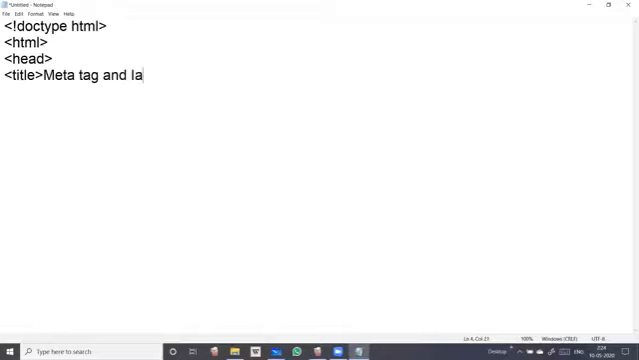Then the image tag with the alt attribute. Okay, this is the head. As I have said, students, since we are learning meta, we have to use the meta tag, and the meta tag is within the head tag. Okay, just using the meta tag now.